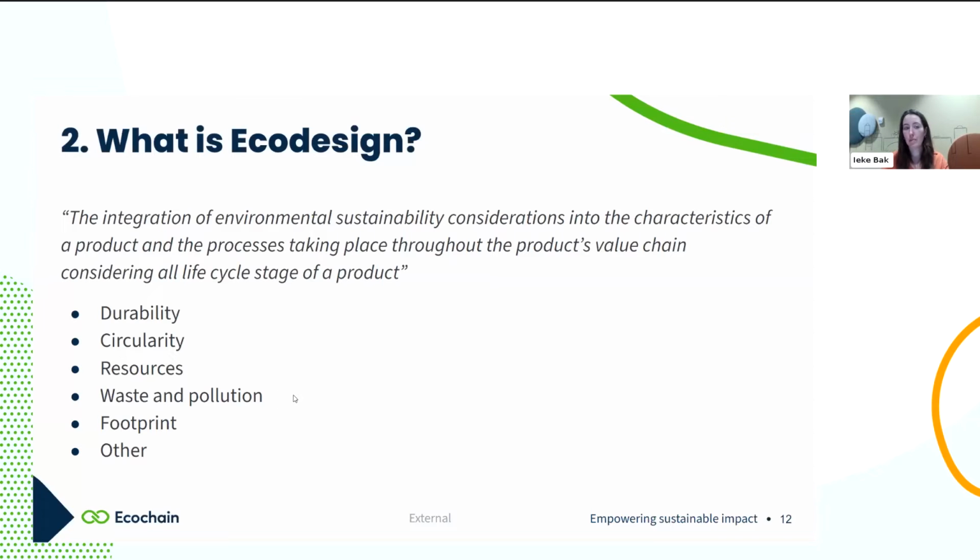Then you have waste and pollution. Do you have maybe items that are hazardous materials in there or that pollute the environment? Do they affect ecotoxicity? And then you also have the footprint. With this, they mean the carbon footprint or the environmental footprint. So carbon footprint only focuses on CO2 emissions, and environmental footprint takes into account also other items such as ecotoxicity.